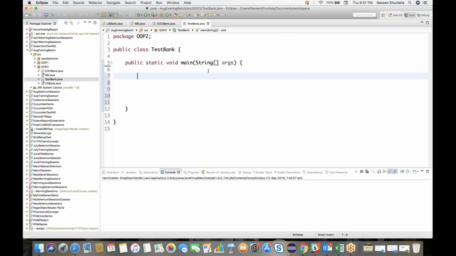So first of all, as I told you, can I create the object of an interface? No. US Bank us is equal to new US Bank. If you try to create the object of an interface, immediately it won't allow you to do that. Okay, guys, so this is not allowed, right?